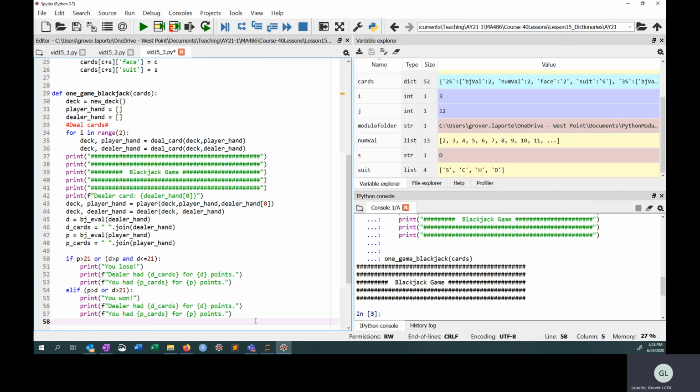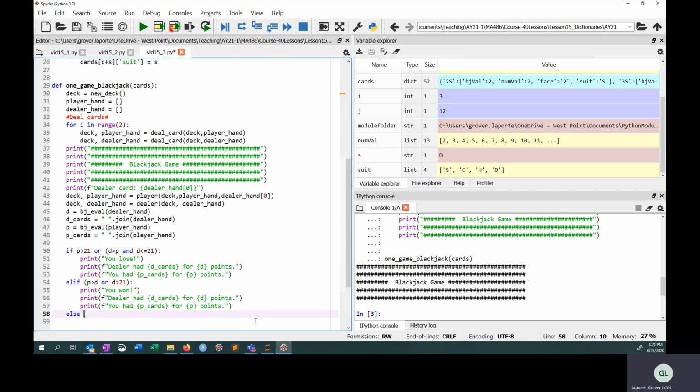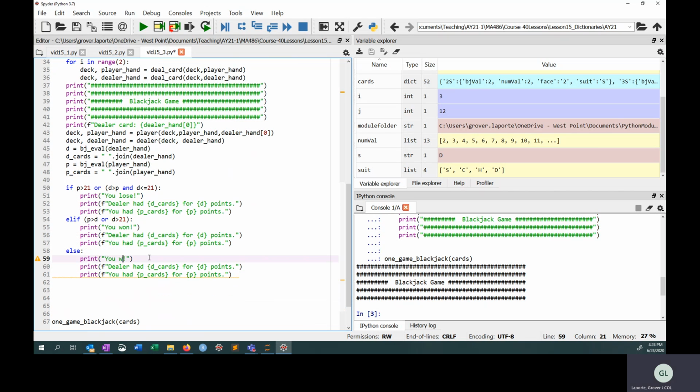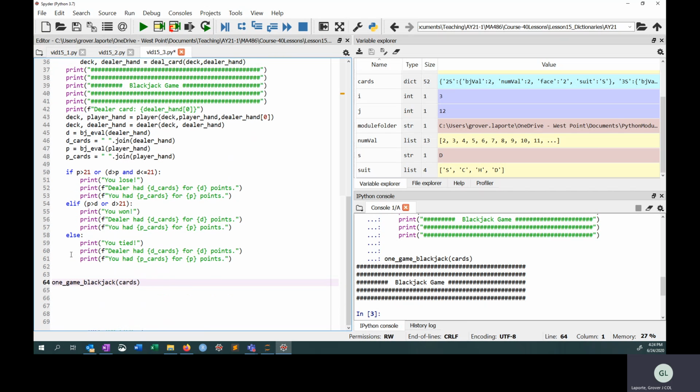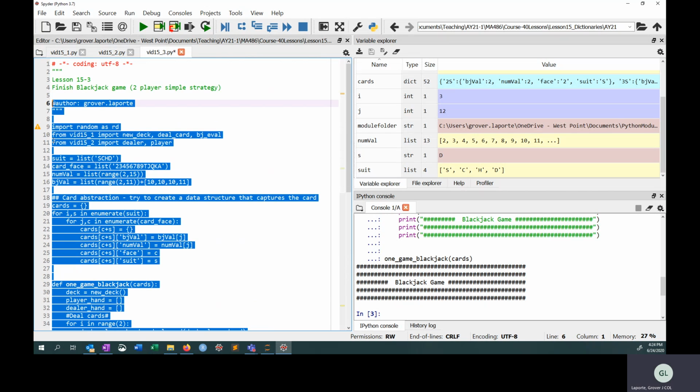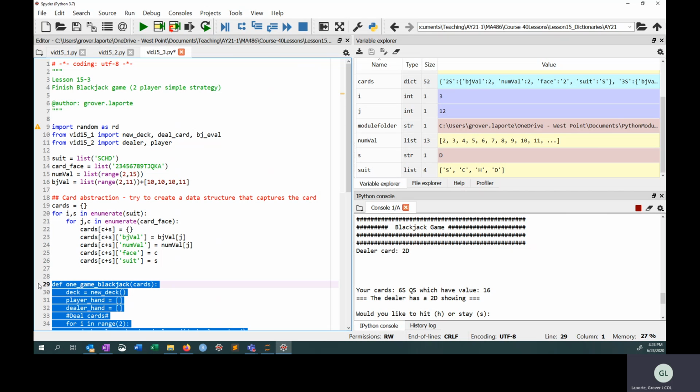And the last one, let's see if we have a tie. We'll let the ties just be actual ties. So, oops, I forgot to put that. Print off, you tied. All right, so you tied. And then I think we're done. Let's see, then we want to play the game. Let's play a game. I think we have all that stuff in, so let's play the game.